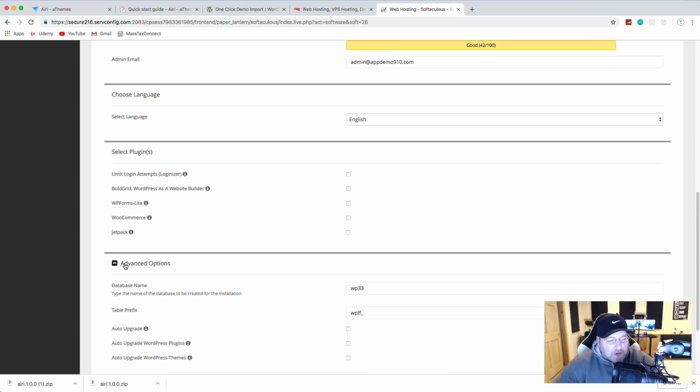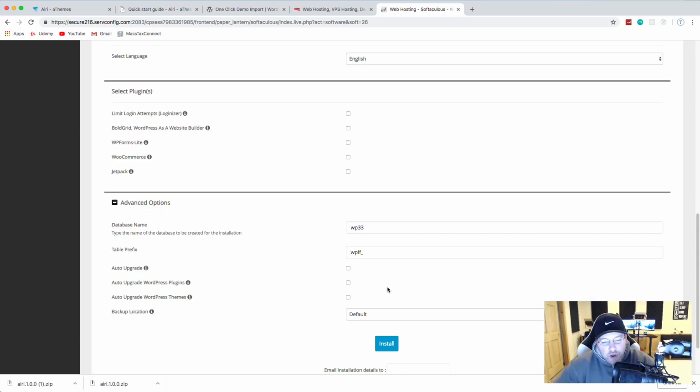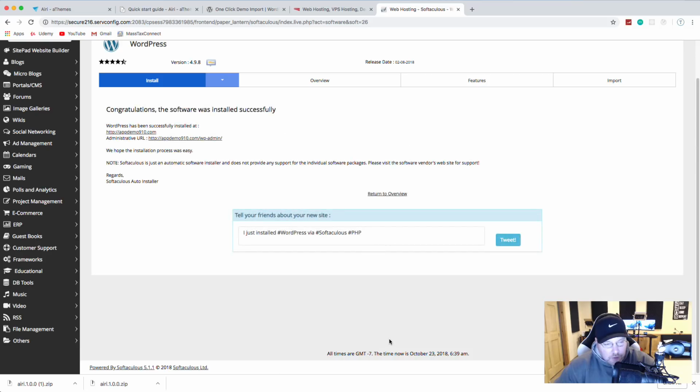And then down here under advanced options is just some of your database information. You don't need to touch this. It'll actually create the database and the database user on its own. So we can go ahead and click install, and that should just take a minute or so, or much less than a minute, and everything should be all set.